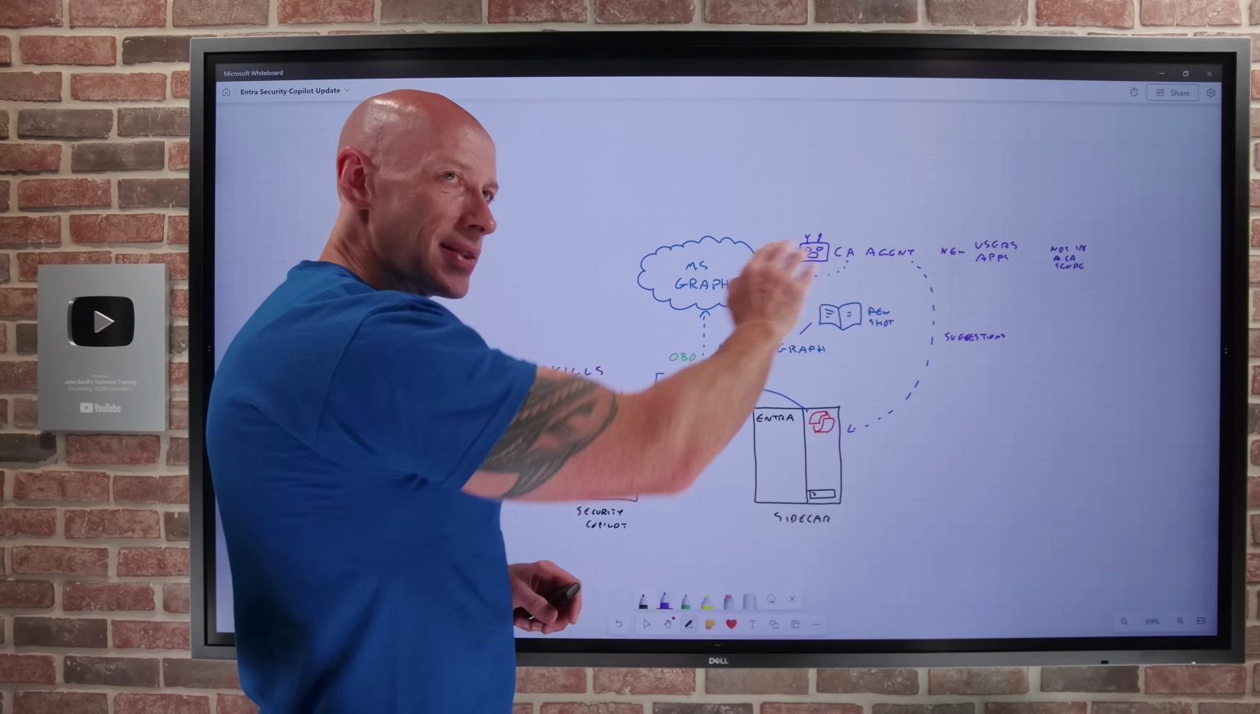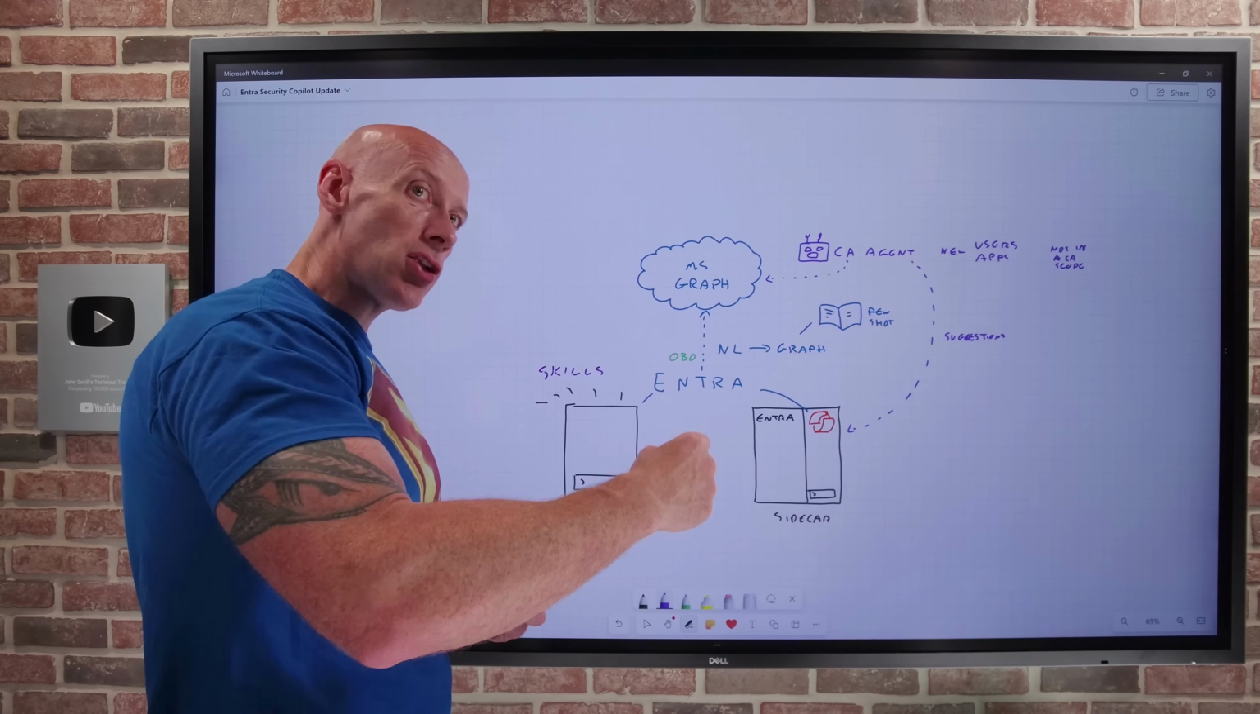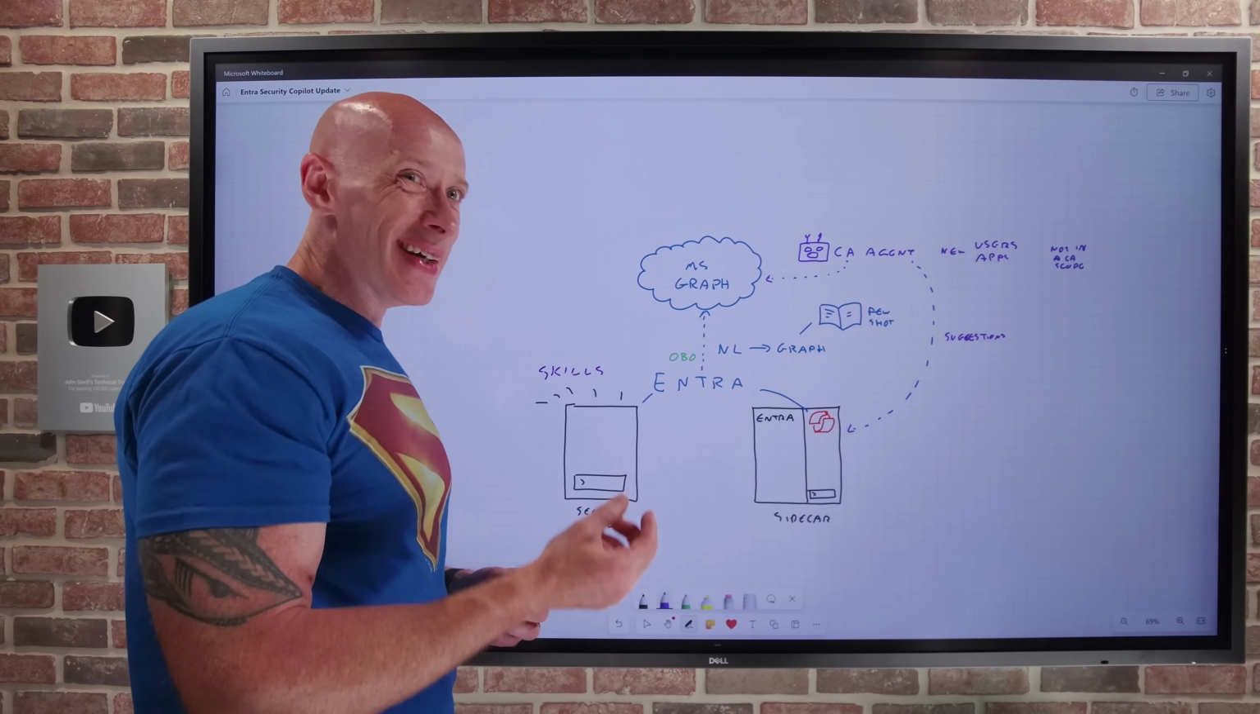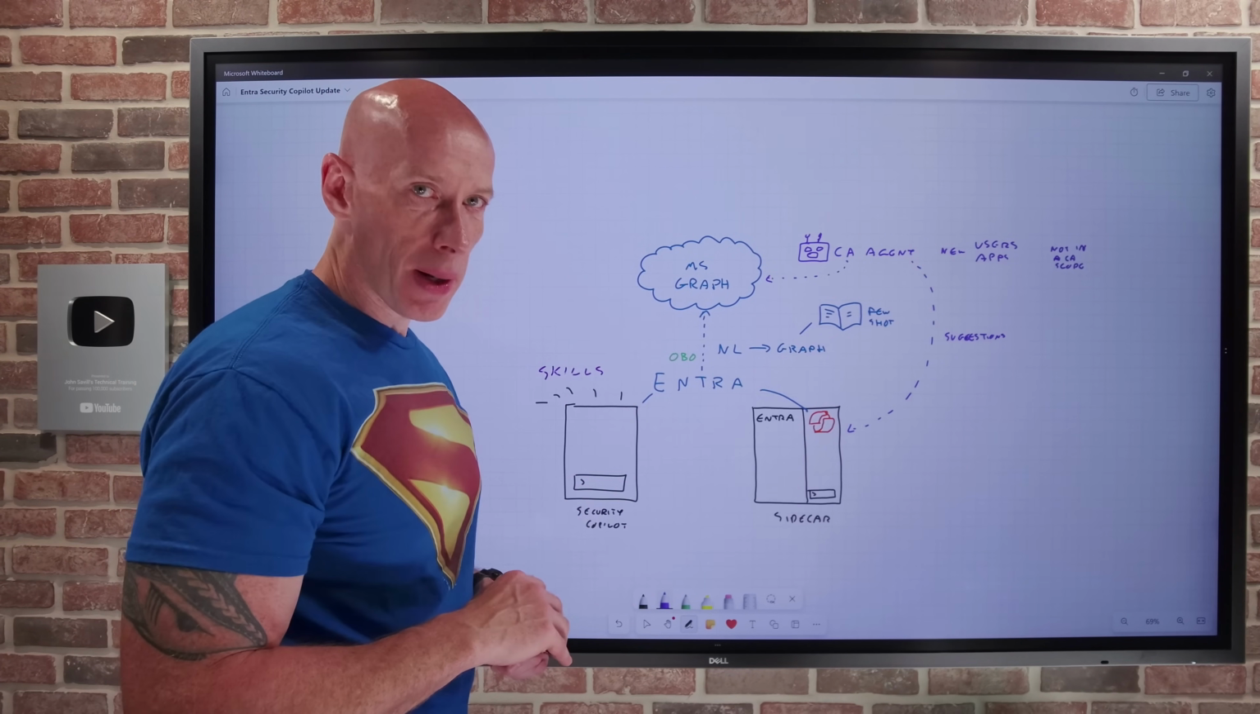And then the conditional access agent is really taking a huge burden off of us as we add users and applications, making sure they're not falling between the gaps and leading to a vulnerability.